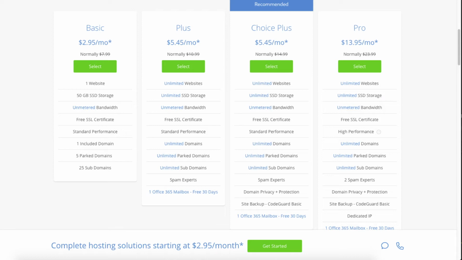If you have more than one website, you want to choose either the plus plan or choice plus plan. The pro plan I would recommend upgrading to in the future once your blog gets running and starts bringing in lots of traffic and revenue. I'm going to choose the basic plan for this tutorial as this is most common. Go ahead and hit the select button on whichever plan you would like to use.